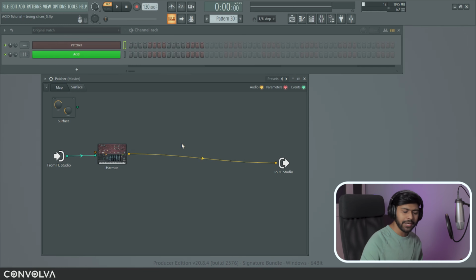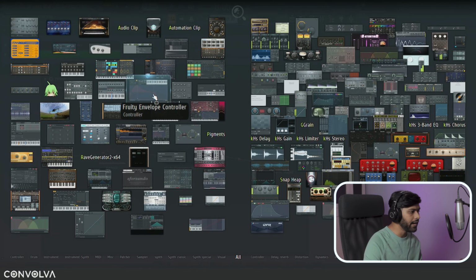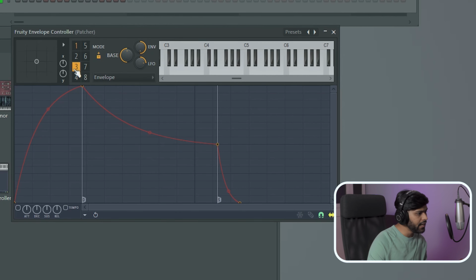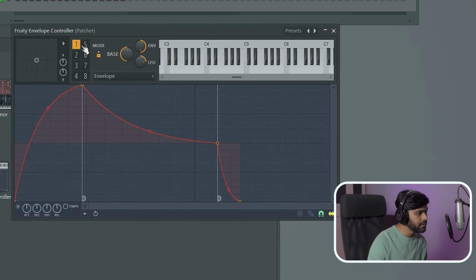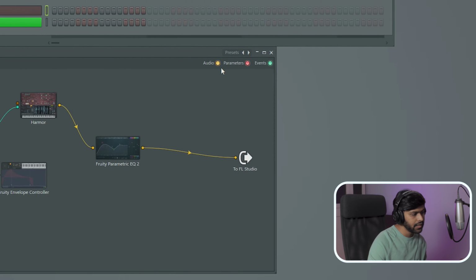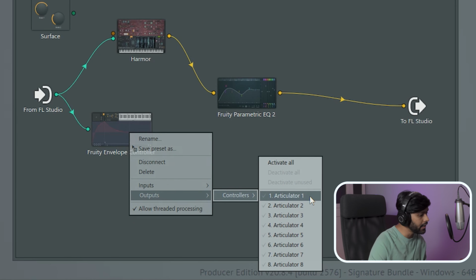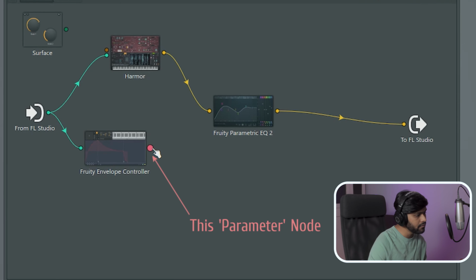So to bring that up, again, I'm gonna middle mouse click here in the gray area and drag Parametric EQ 2 into the chain. But before we can create the filter shape and link it to this, we need to set it up so that it behaves that way. For which we will need the Fruity Envelope Controller, which is something which we can find on the left side right here. And it's gonna immediately connect the MIDI point here. The Fruity Envelope Controller has a total of 8 articulators, as you can see here, which we can use to create those articulations. We need to right click on the envelope controller, go into outputs, controllers, and select articulator 1, which is going to bring up this node, which we can connect here.